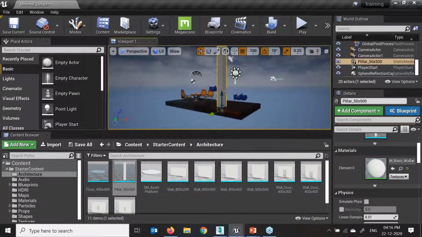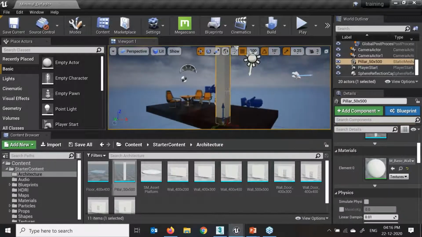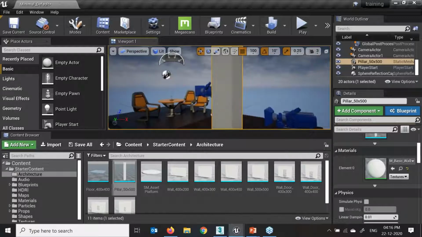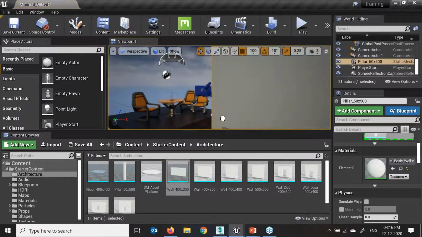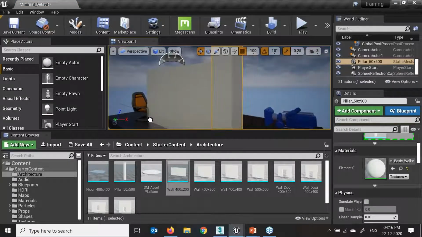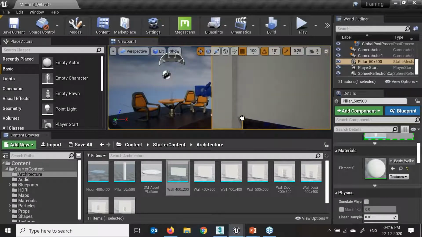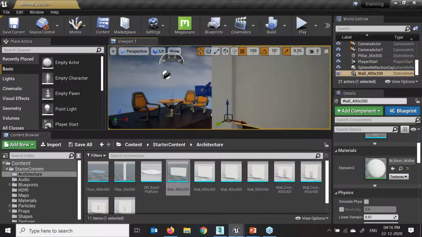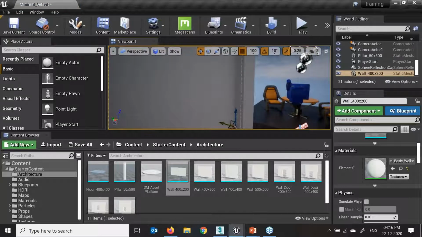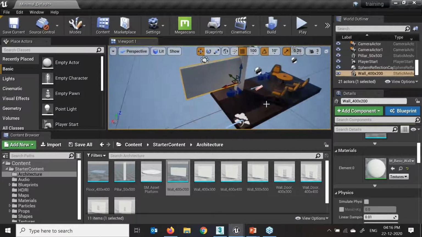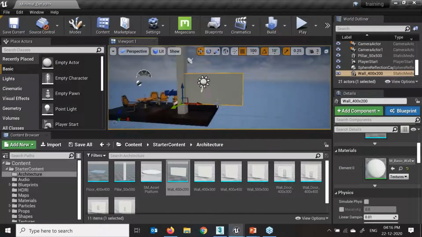With the help of this middle mouse, I'm not pressing alt and shift or anything, just middle mouse, I can zoom in, zoom out. I can easily drag the wall whichever I require. Best thing is it is a snap to vertices.